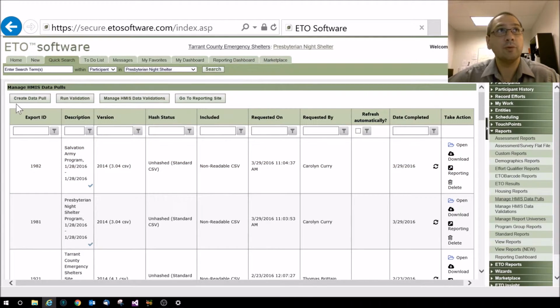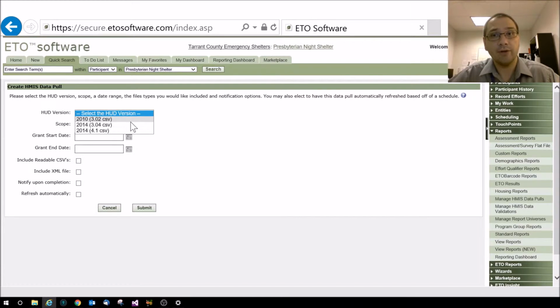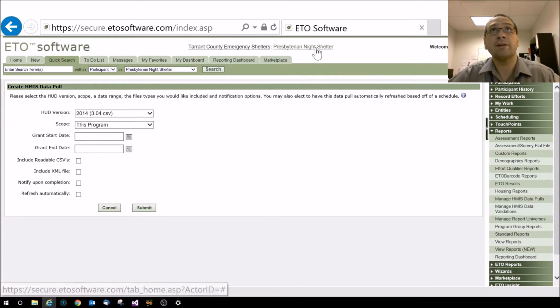Now, we want to create a data pool. Okay, don't let all the options here overwhelm you. I'm going to try to go through them very quickly, but honestly, you're going to be pressing the same buttons each time you do a data pool. So for the HUD version, right now we're using 3.04. For the scope, you're going to select this program. By selecting this program, ETO knows that whatever program you are logged into, it will only be pulling data for that program. Now, we want to enter the date range that we're interested in.